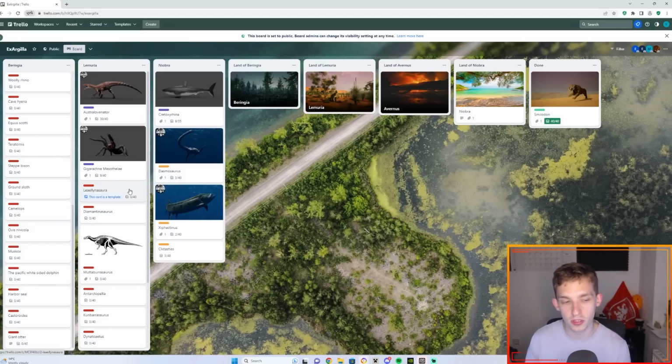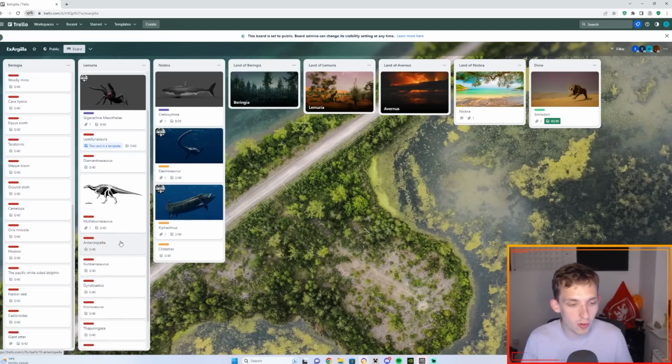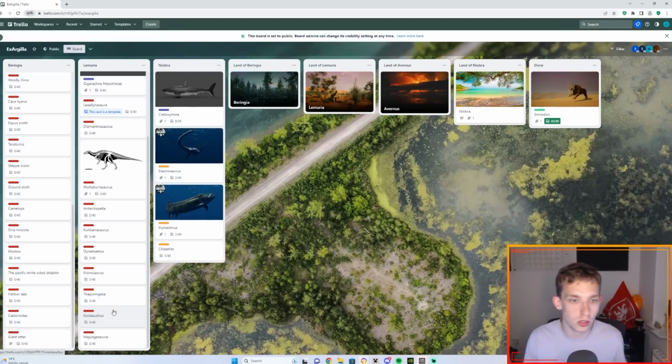After this, for this mod, for Lemuria, we'll get Leinonosaurus. I always say that wrong. Diamantinosaurus, which I believe is a sauropod. Morborosaurus, Antarctopelta, Cumbarosaurus, Dinotoetus, Kronosaurus, Fapungaka, Coolosuchus, and Majungasaurus as well. And that's a bunch of cool stuff right there.